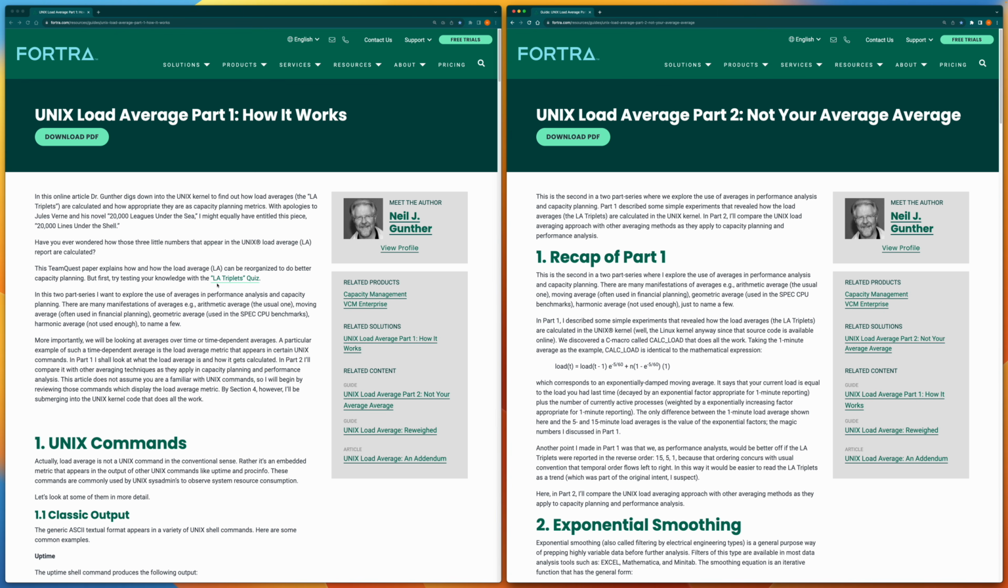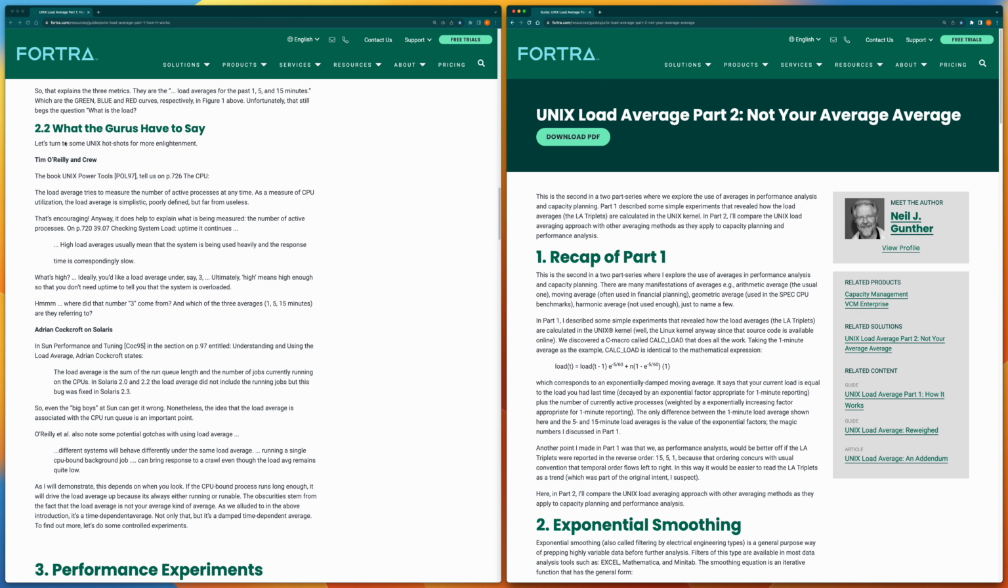The author calls the 3 numbers LA triplets. LA stands for load average. There's some interesting history mentioned in the document. For example, Sun Solaris had a bug, and only after a specific version were the load average values calculated correctly. Even for those big players, those 3 numbers were sometimes confusing.